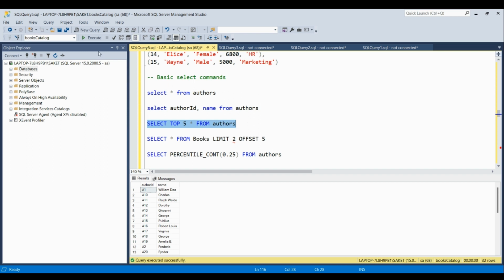So when I run this command, you can see that I am getting the top 5 rows. If I replace this top 5 with, let's say, 3, then I will get the top 3 rows. See, now I am getting the top 3 rows.